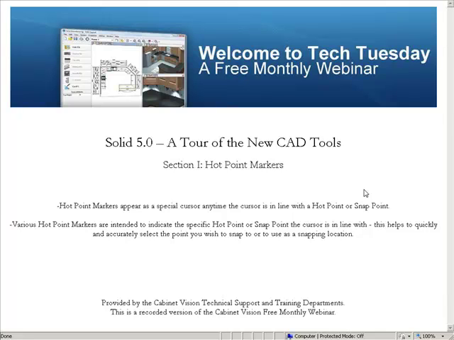Section 1. Hotpoint Markers. Hotpoint markers appear as a special cursor any time the cursor is in line with a hot point or a snap point. Various hotpoint markers are intended to indicate the specific hot point or snap point the cursor is in line with. This helps to quickly and accurately select the point you wish to snap to or to use as a snapping location.